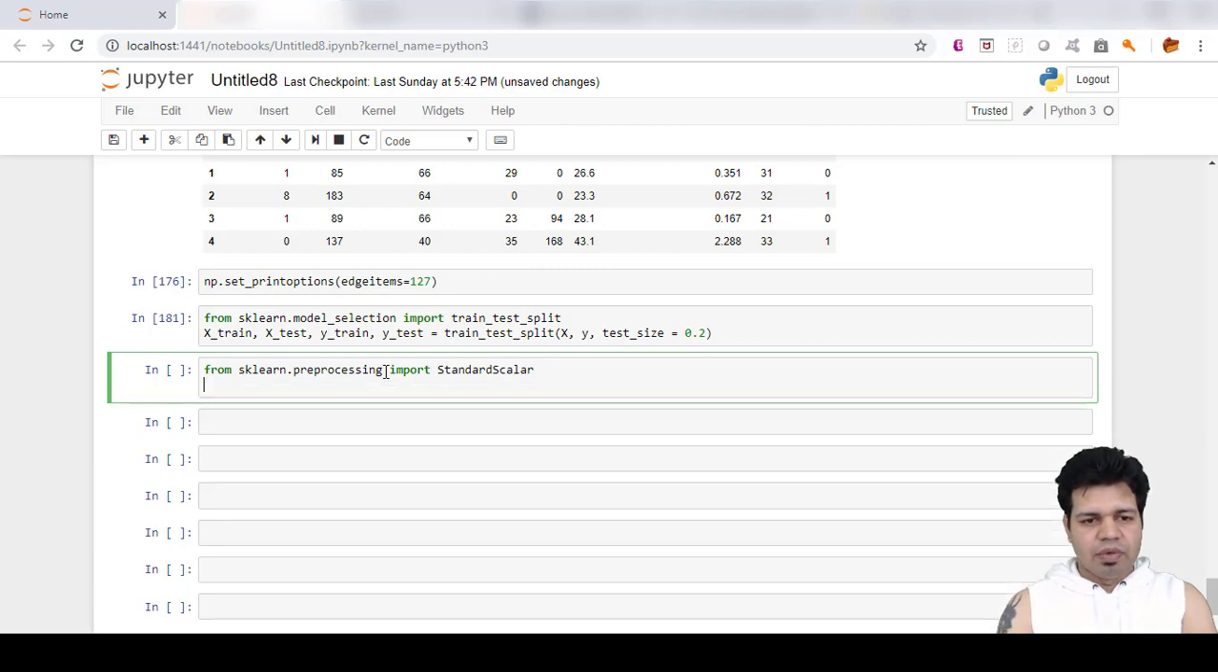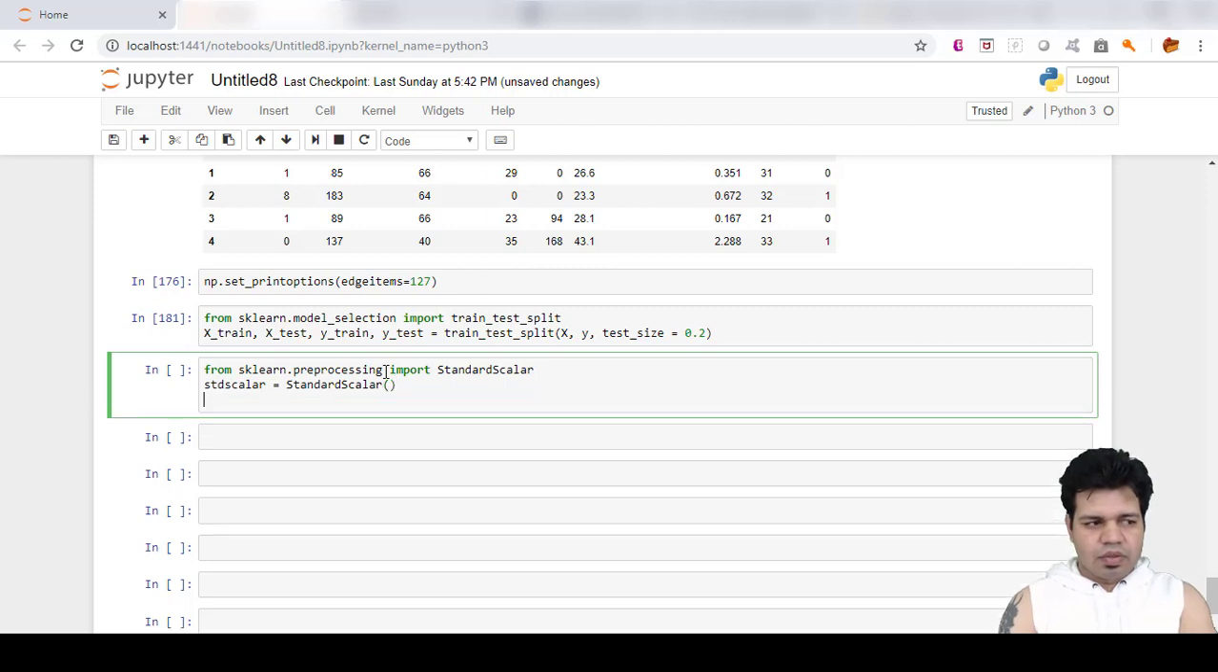Once this is done, we will create the object of this StandardScaler class. We will name the object std_scaler, equals StandardScaler. Okay, so this is done, and then I would like to highlight one thing here. Let's say you have split up your training and test data set before this feature scaling step.